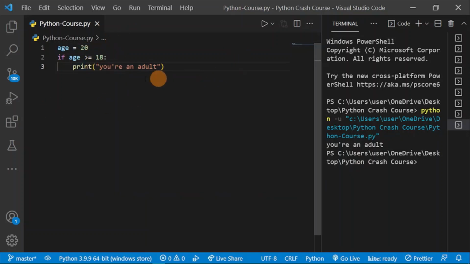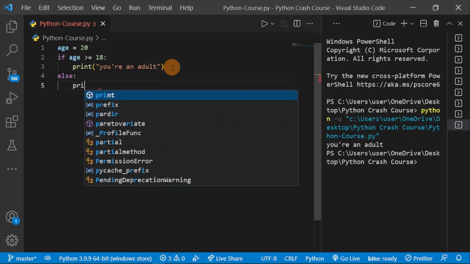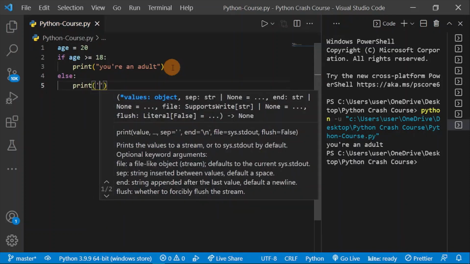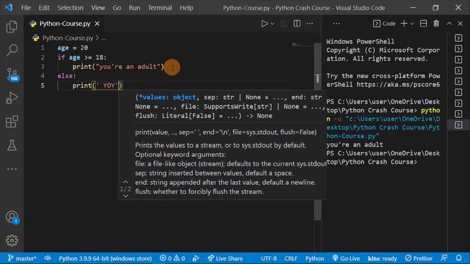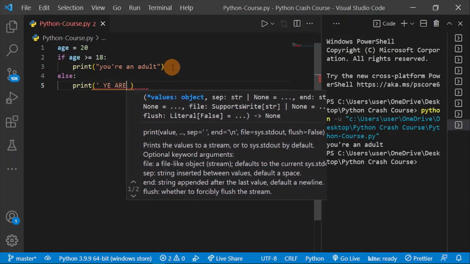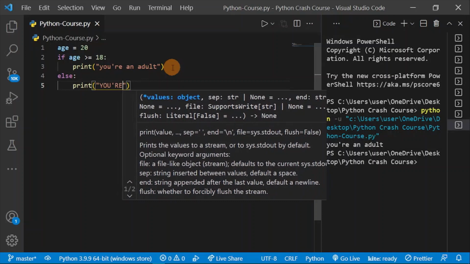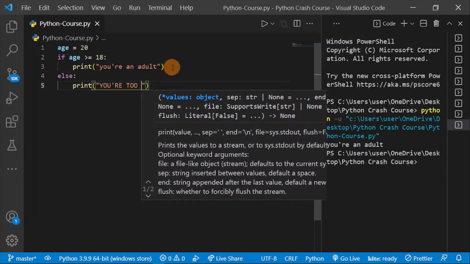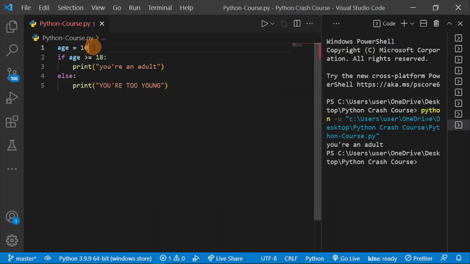So now let's do some if else statements. So we can come here and say else, print out you are too young. Okay, so that is if the condition is not met. So let's make it 10 and let's print this out.